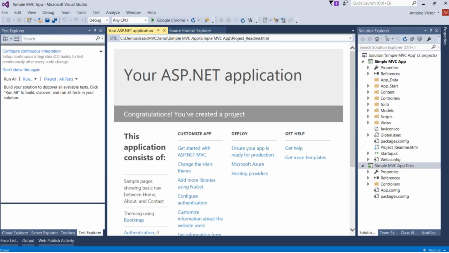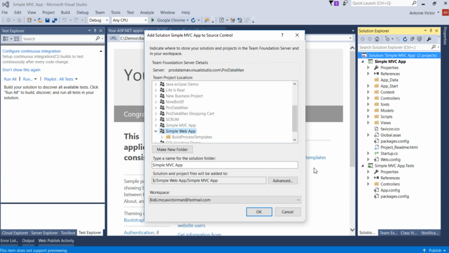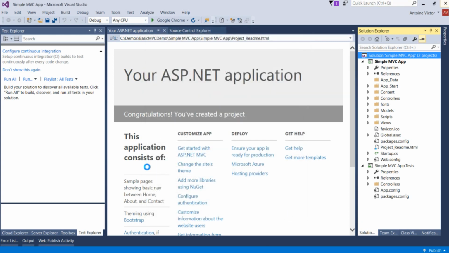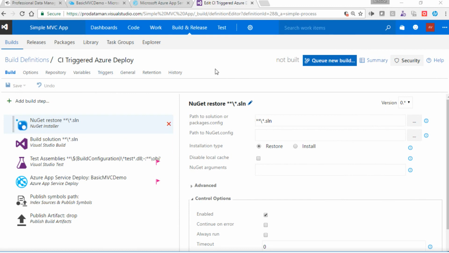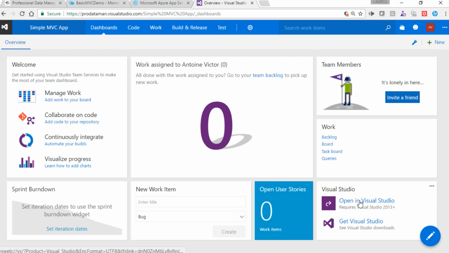Okay, so here's our project, and we just need to add our project to source control. We'll do that by right-clicking on the solution and choosing Add Solution to Source Control. Let's see, we said we were going to use... Wait, it wasn't Simple Web App that we were going to use, was it? Sorry, got a little sidetracked there. What we want to do here is use our Simple MVC app that we just built. So we're going to go to the dashboard and open that in Visual Studio.